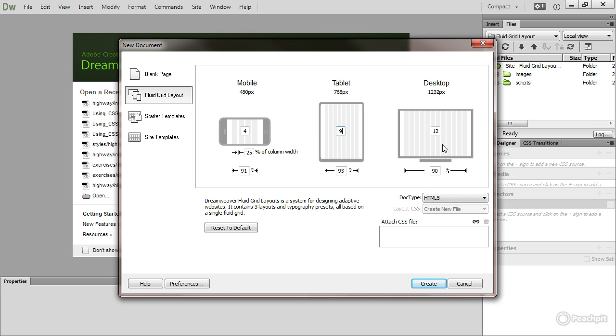That works out fine. This field underneath the mobile layout, 25% of column width, sets the gutter between the columns. The valid range for this field is a number between 5 and 100, but 25% for the gutter is fine. Beneath each of the layouts you can set the width of the page. I think that the default of 91% on mobile is a little bit too generous. I want to change that to 100%. And I'm going to do the same with tablet. But I'm going to leave the desktop at the default 90%.